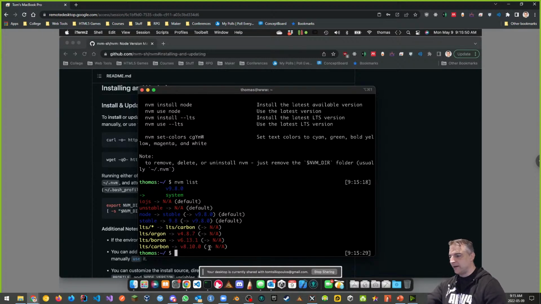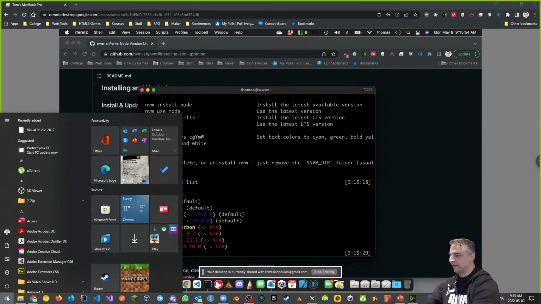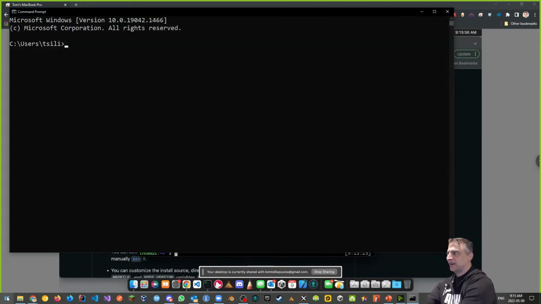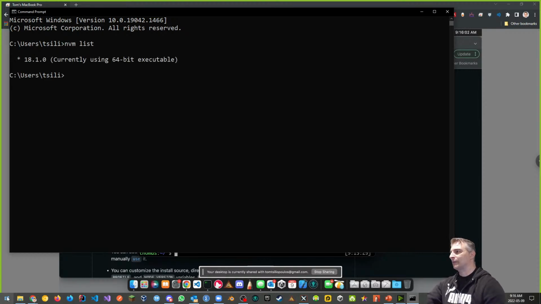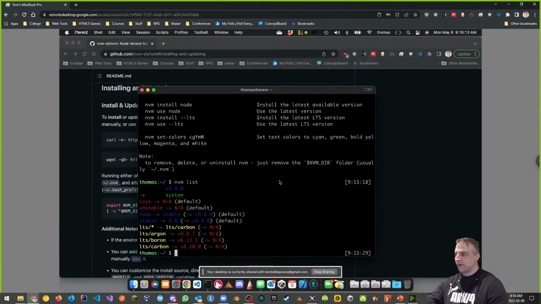Where you want to do that on the Windows side, and bear with me, guys, I know we're jumping around here for a second, but let's bring up my command prompt. For me, if I type in NVM list, you can see that I have 18.1.0. That's the latest version of Node.js installed. You won't have this, you'll have nothing. So how do you install NVM? Well, I recommend you use your administrative command prompt.